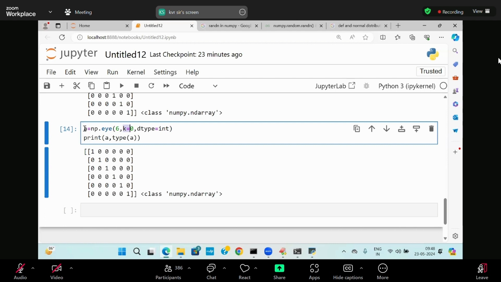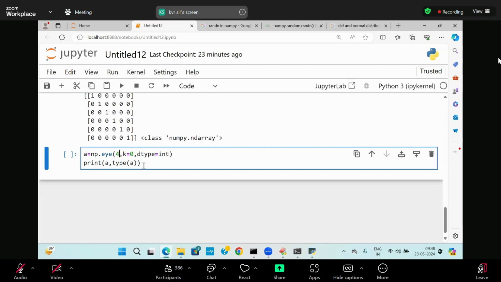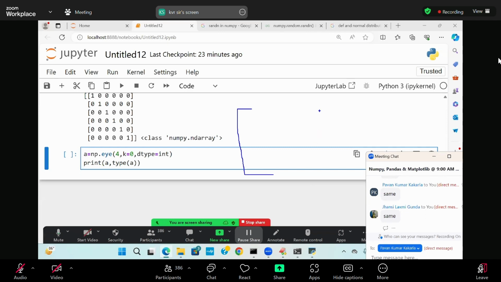Well, take a small example. I am taking 4 here. 4 means how many rows? 4 rows: first row, second row, third row, fourth row. First column, second column, third column, fourth column. What are the elements, students? 1, 0, 0, 0. Then 0, 1, 0, 0, then 0, 0, 1, 0, then 0, 0, 0, 1. This is called what here? K. K equal to what? 0.